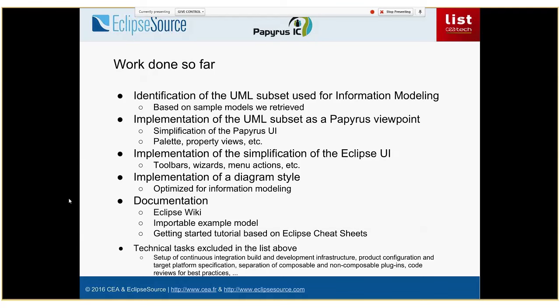This can be done in Papyrus with a so-called Papyrus viewpoint, and with that you can simplify the Papyrus user interface components such as the palette, the properties views, the new child creation menus, and so forth. So that was one part of the work.